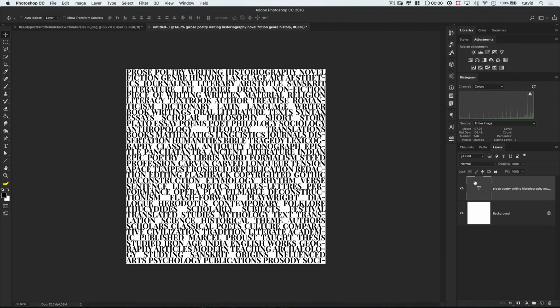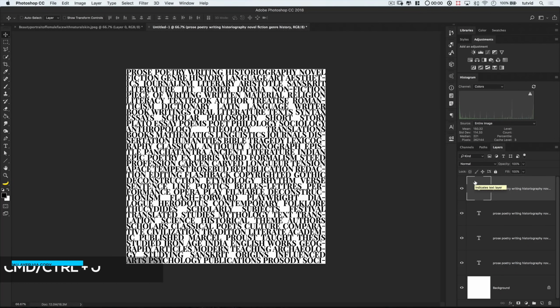So commit that change for your type, and then we're going to duplicate this text layer 3 times. So we want to make 4 layers of text in total. So we're going to hit Command or Control J 3 times, and then we're going to shut off those top 3 versions of text that we just created by hitting the little eyeball icon in the Layers panel.